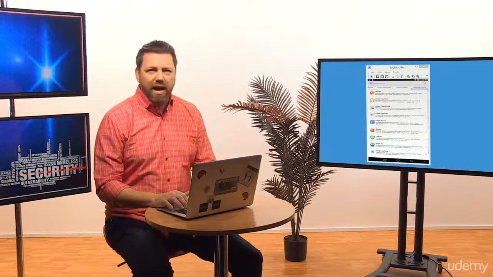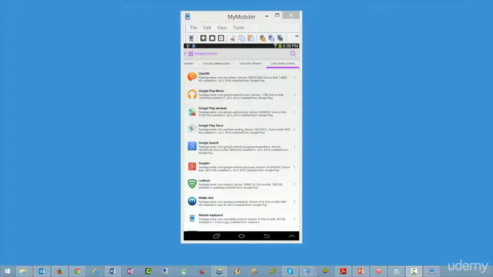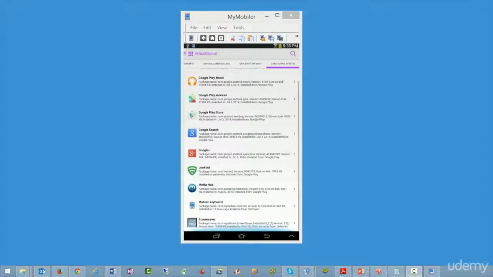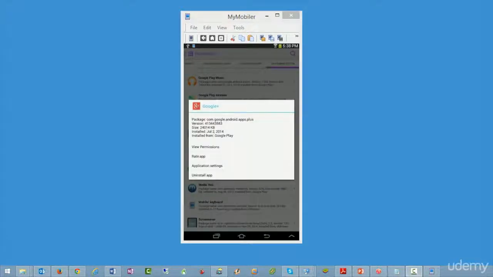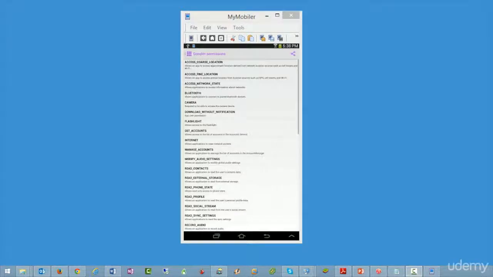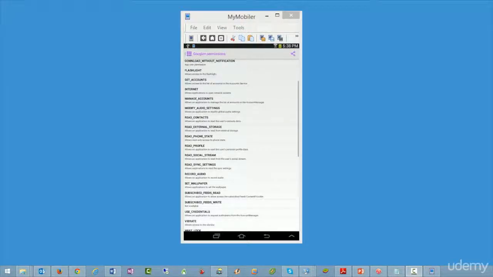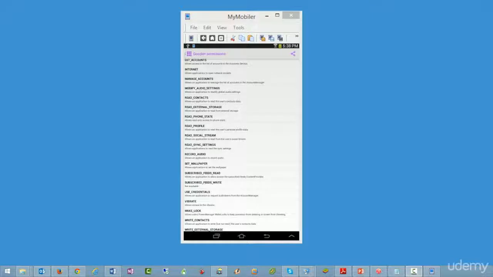Let's go ahead and move down. How can I change the system? Now look at all of the apps that will allow me to change the system. Let's see what Google Plus can change. Let's view the permissions here. We can look down through here, download without notification. Oh, that's interesting. It can use the camera, get accounts, manage accounts, and modify audio settings. And that's one of the settings that Google can change.